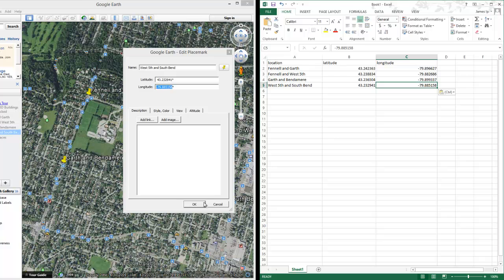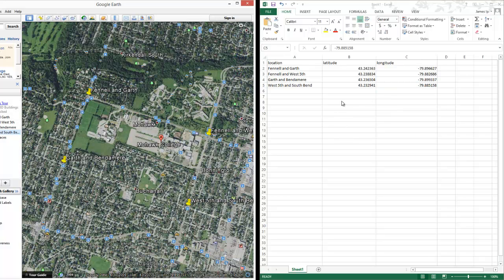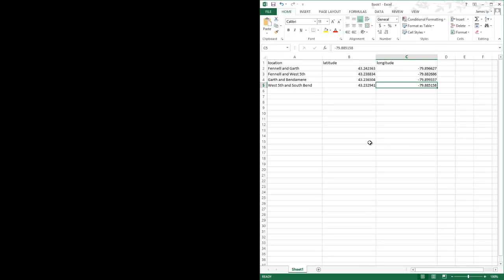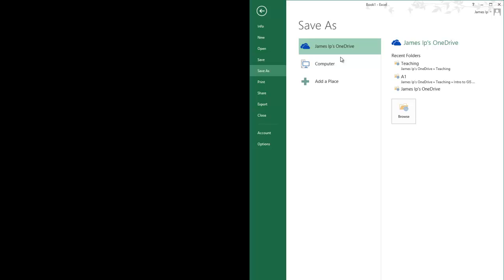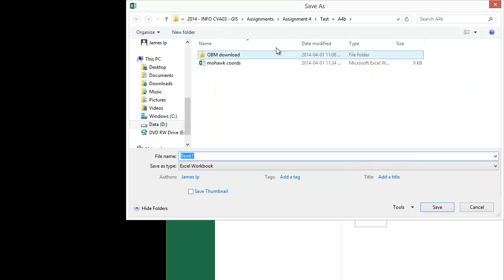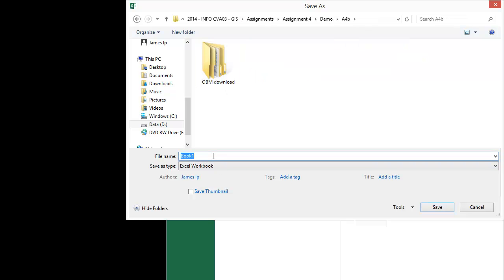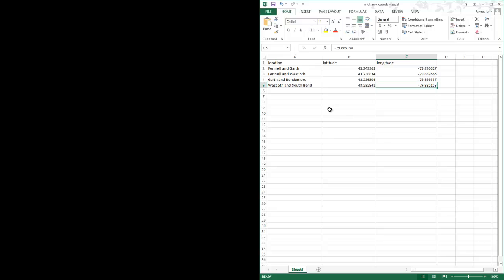And then we have our latitudes and longitudes. Once we have this information right here, we can then close off Google Earth because we don't need this anymore. And then you can save this into the appropriate location. And I'm just going to call this Mohawk coordinates, just for future reference. You can leave this open or you can close it as long as you can find it later. Okay, this concludes assignment 4B video 2.